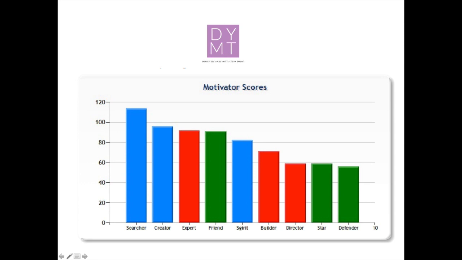Then we also have the bar chart with all the motivator scores. So you can see that in this team, we have the searcher and creator as the top 2 and defender as the lowest. Or top 3 are searcher, creator and expert: making a difference, doing new things and solving problems in new ways, and then knowledge and learning. And then we have security and safety as the lowest.